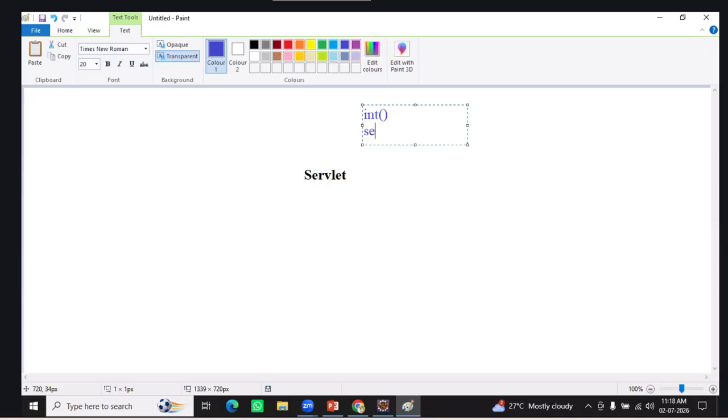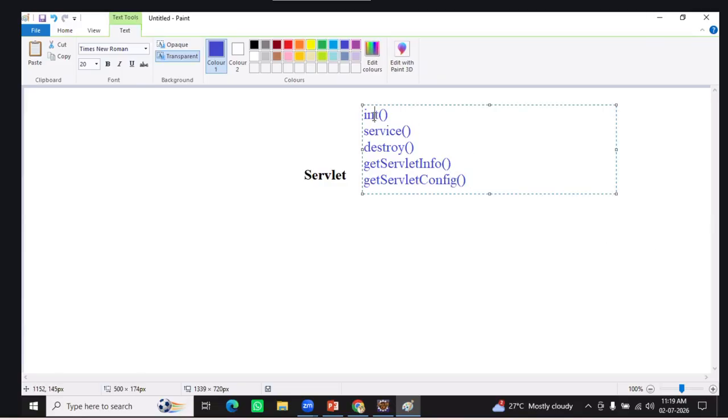Init, service, destroy, get servlet info. After that, get servlet config. Yeah, init, just a typo.